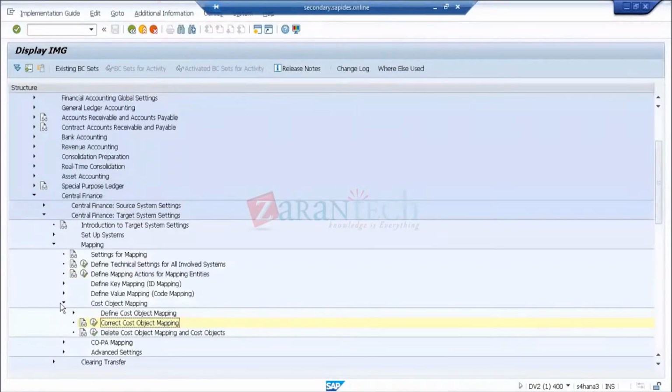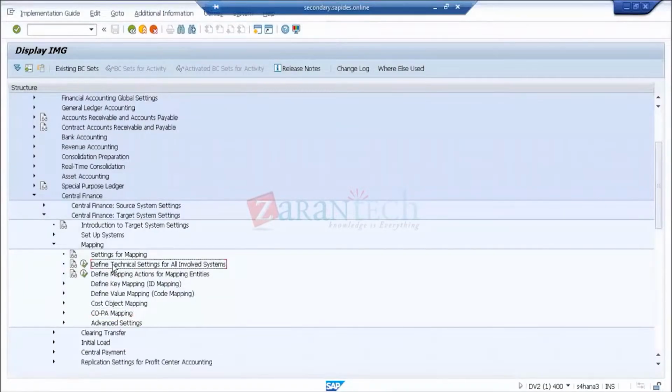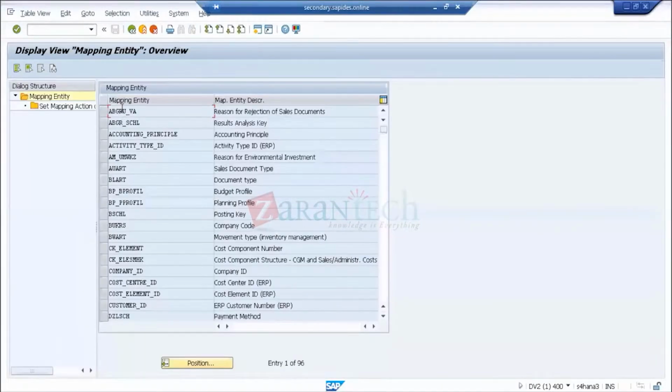First we have to do the technical mapping. We already completed the technical mapping. Now we are in the process of mapping actions for the mapping entities. So you have to complete this. These are the mapping entities which are going to be provided for each and every part.